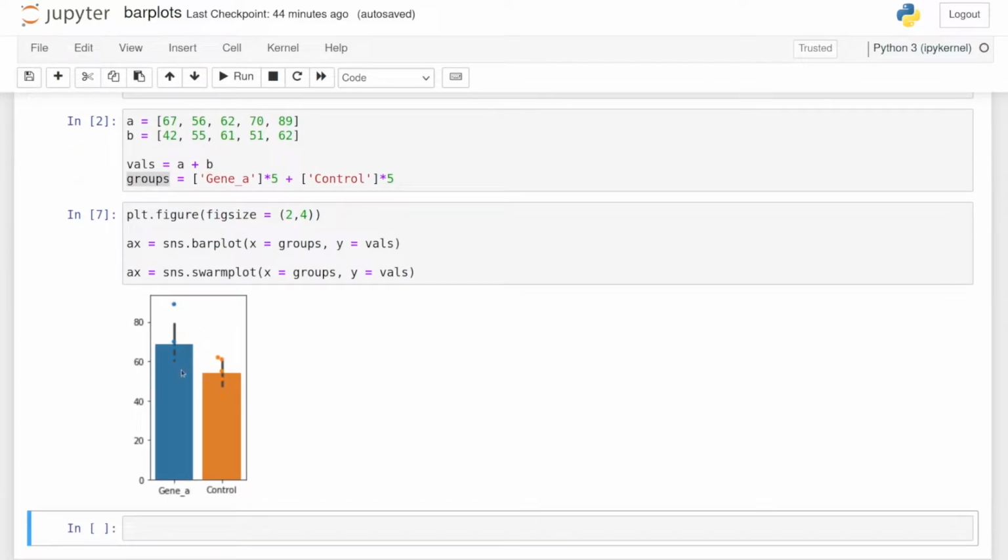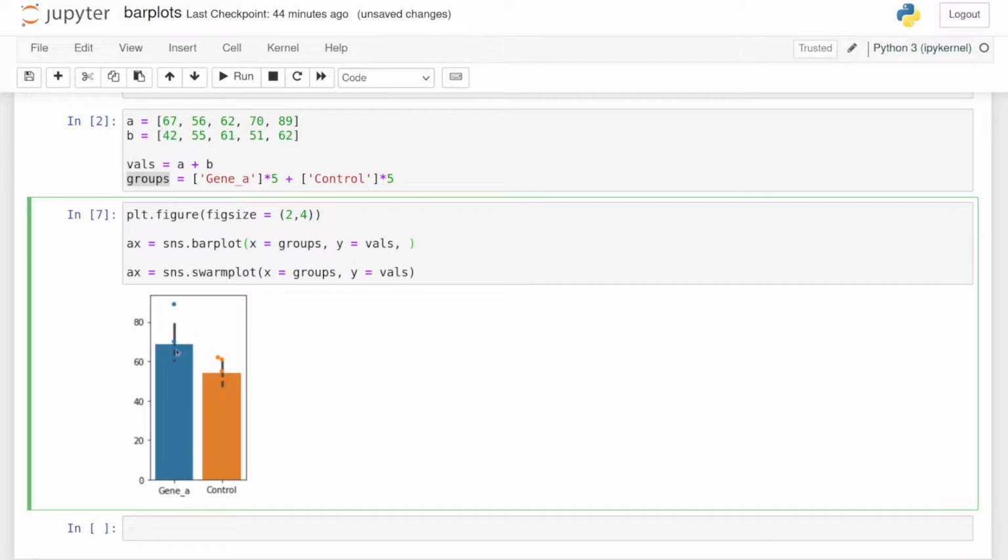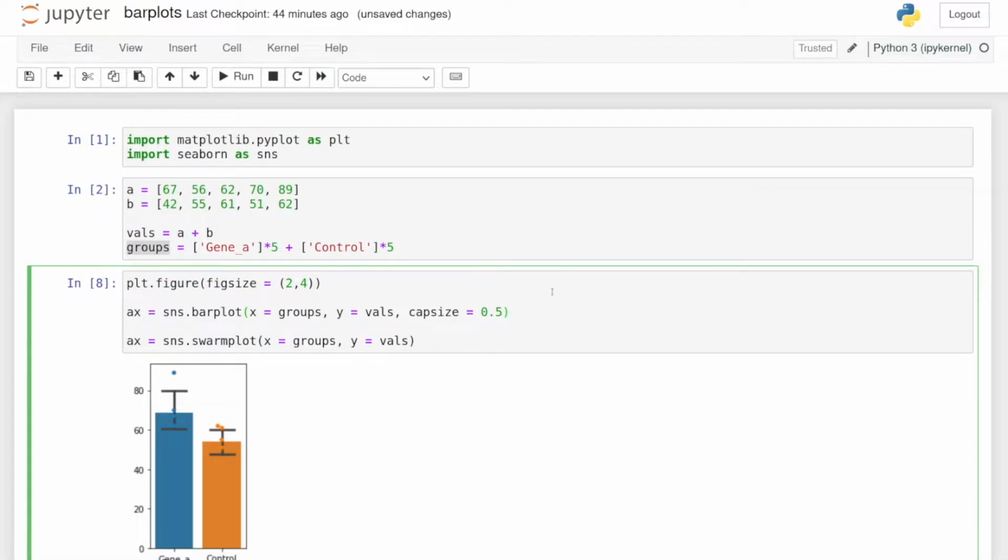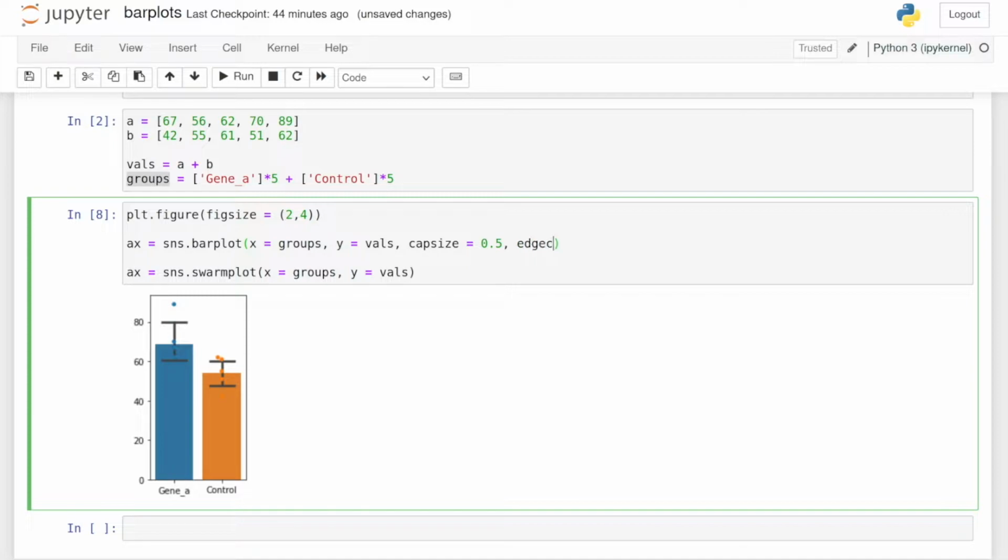So let's add some lines to these bars. Also, I want to add caps to the error bars too, because I think that looks better. We'll do cap size, let's try 0.5. Yeah, that looks okay for now. And edge color, actually 0.2 as a color is actually a nice dark, almost black gray.